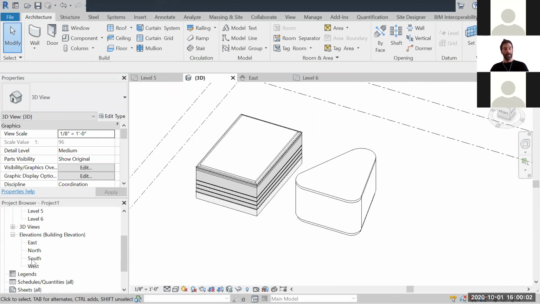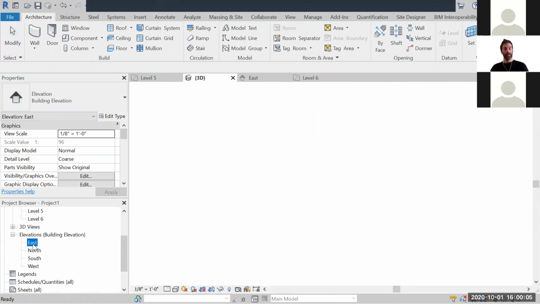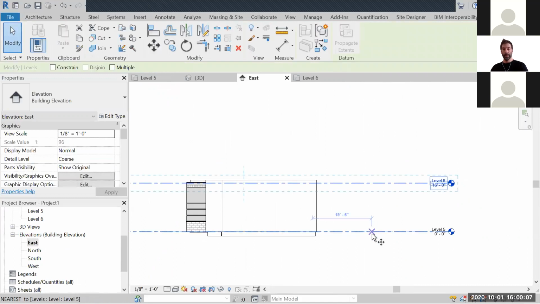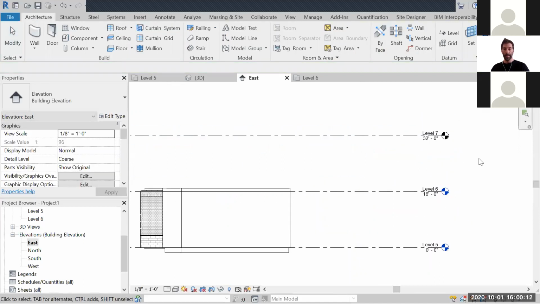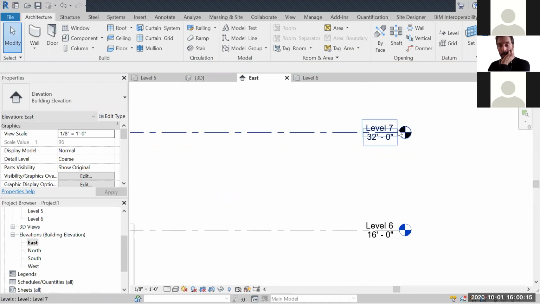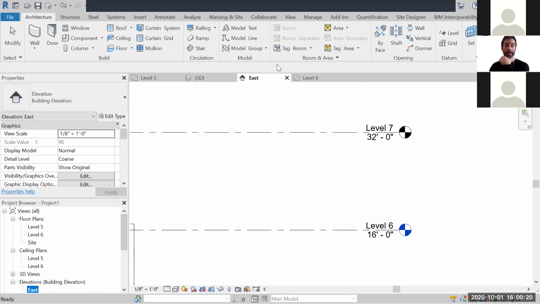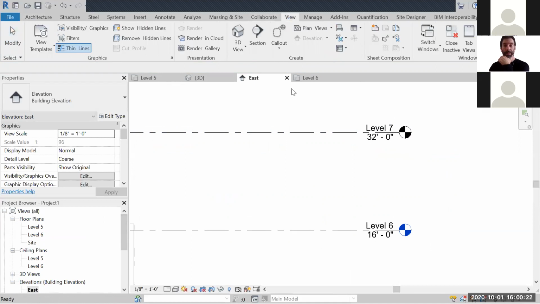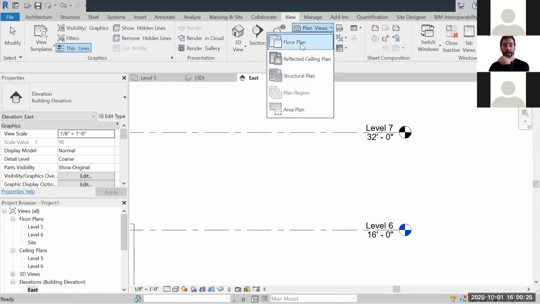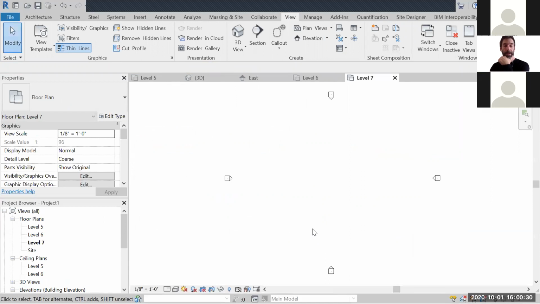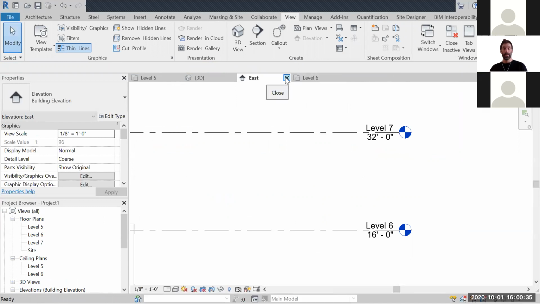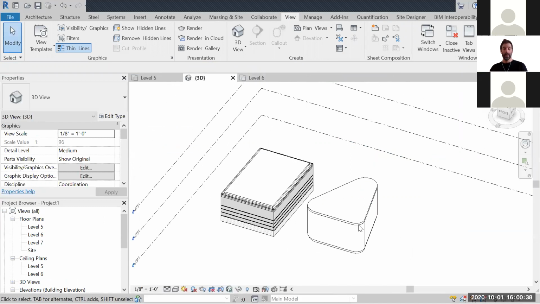But let's imagine there's another level. I copy this level, put it up there. It's called level 7, 32 inches. And remember that if I copy the levels, they're actually in black tone instead of blue. And if you want to bring them to the project browser, you just need to make sure you go to View, Plan Views, Floor Plan, and select the only option so it comes there. The same for ceiling plans. Okay. How do I create another floor?